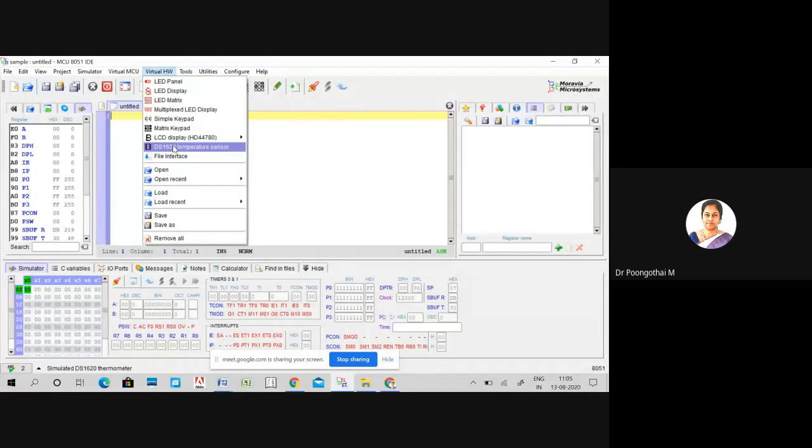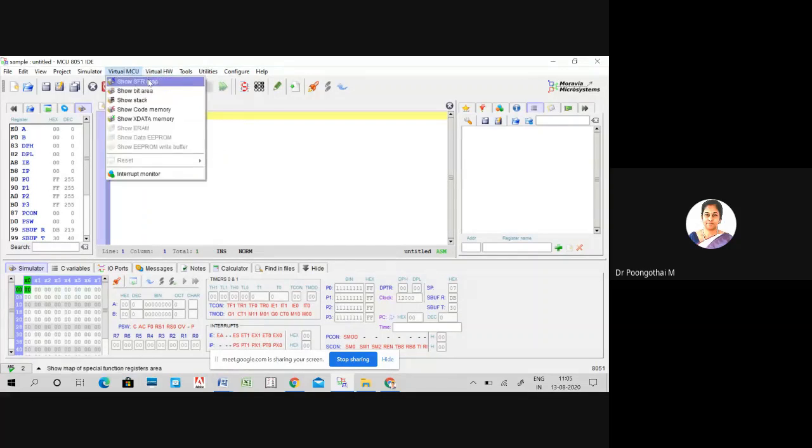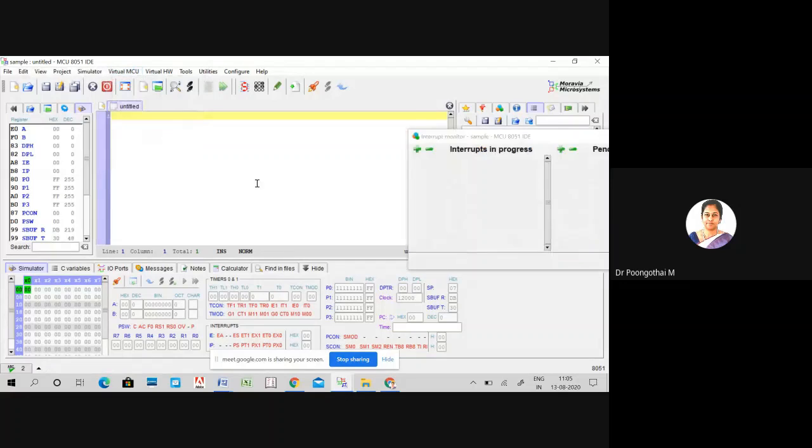And special calculators are available for generating time delay. An interactive ASCII chart is available, and also a hexadecimal editor. We can visualize our special function register mapping and also the bit addressable area. Interrupt monitoring is also available. You can monitor your interrupt status, both internal and external, and an IO port monitor is also available here. Okay.